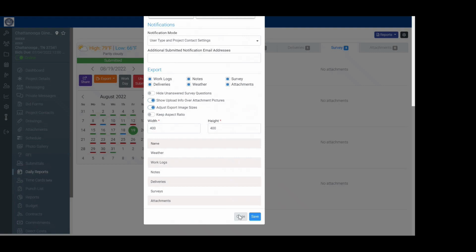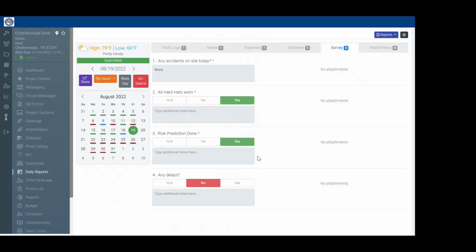And this module, daily reports, is available on our field communications app tools, so you can use it in the field. So that's available to the people out on the job.